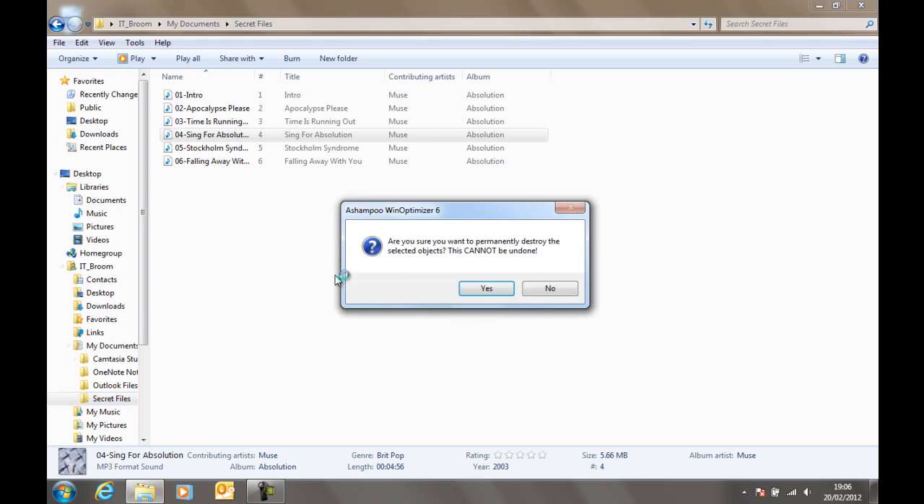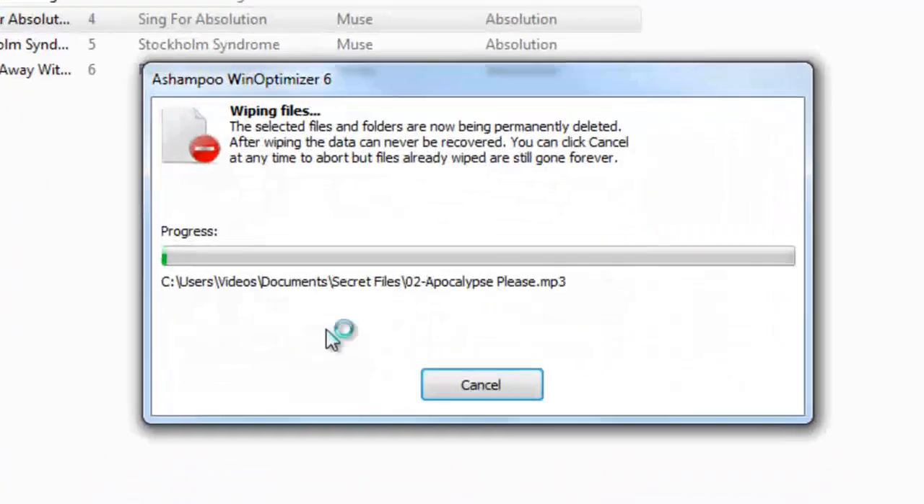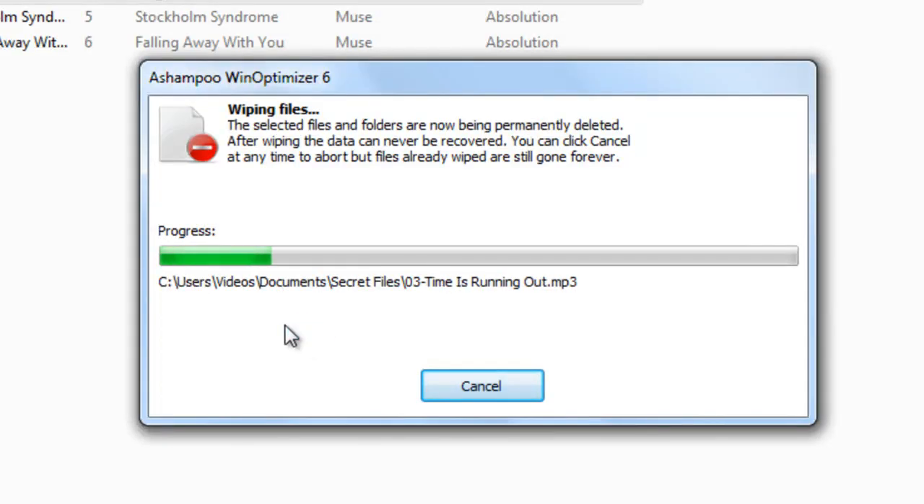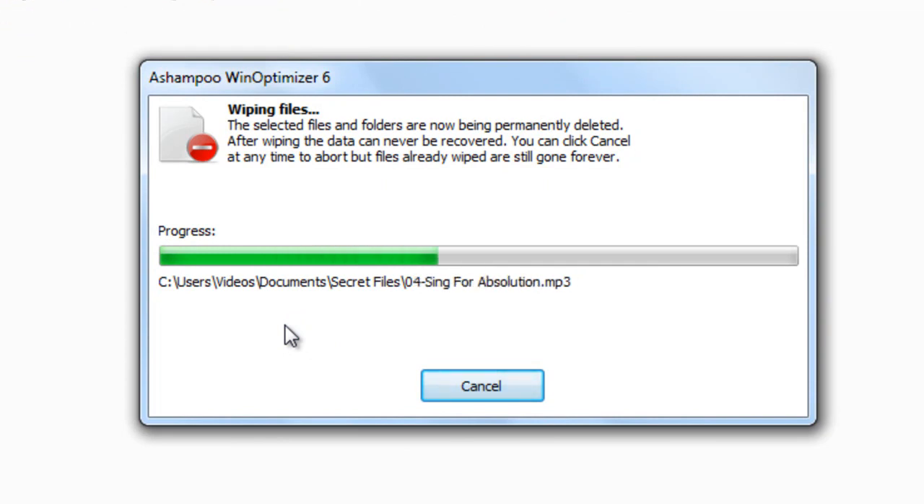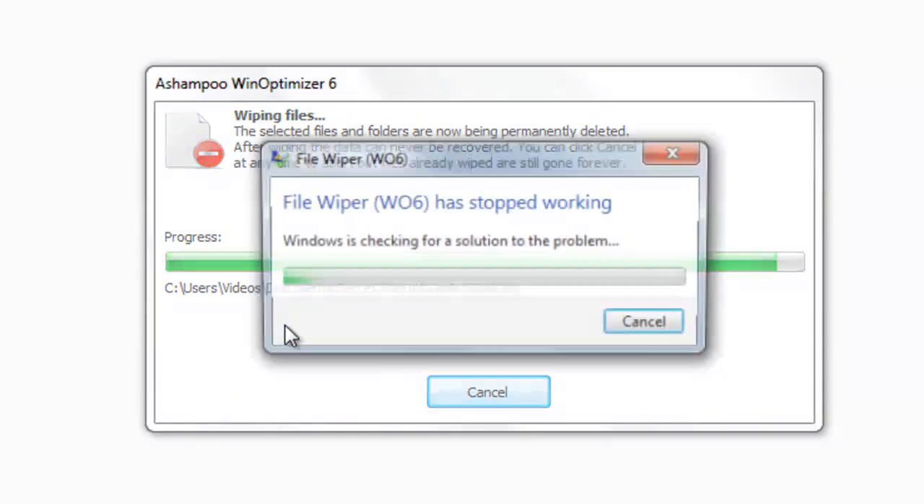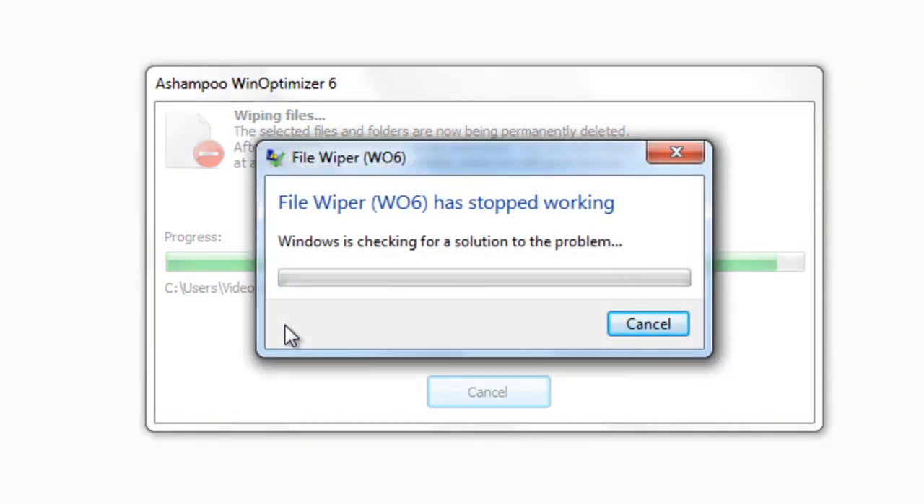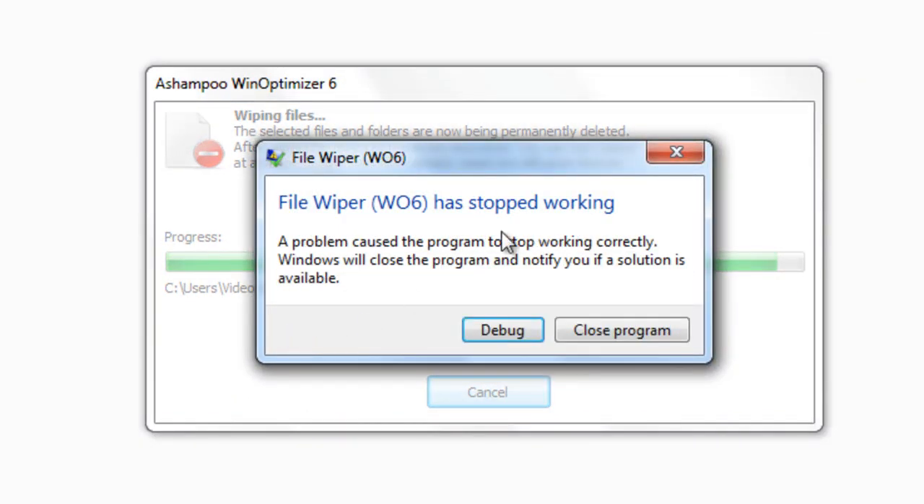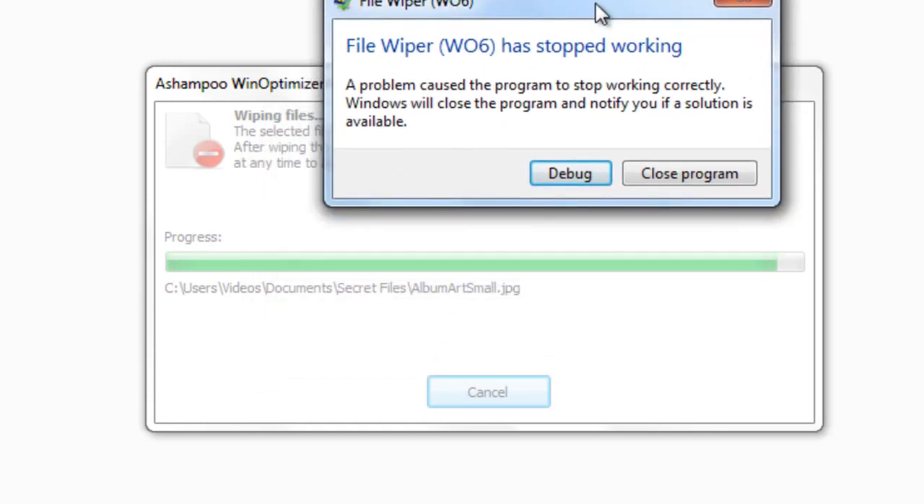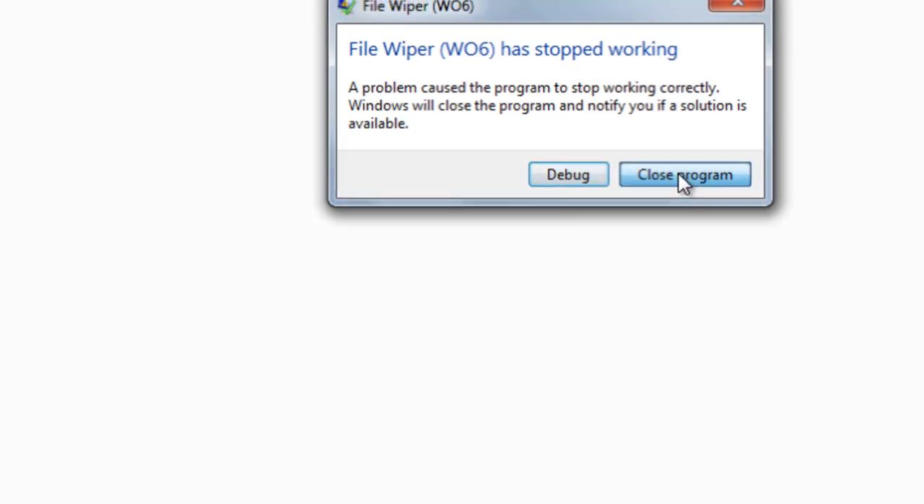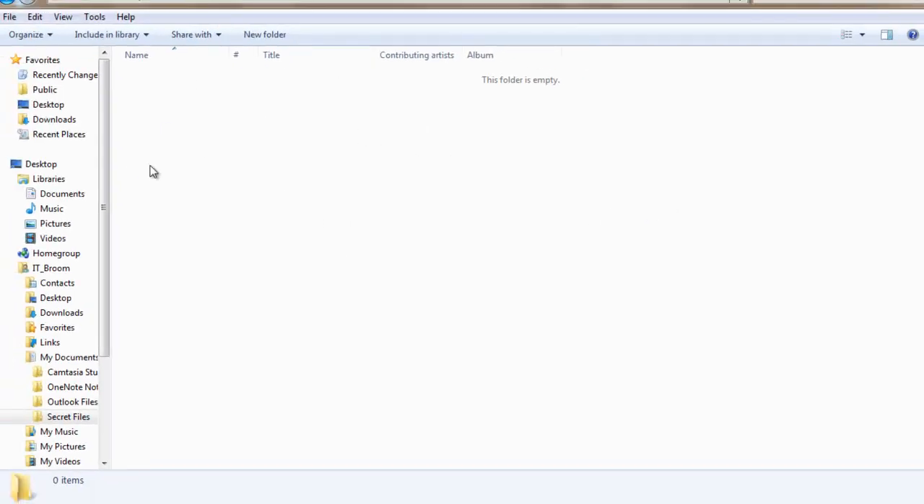Basically, what Windows sees as a system file is anything that has the system file attribute set on the file. Now, we can see here it's got album art small, that's actually what it's stalled on. So I'm not going to debug, just close the program. And you see there is no album art here.